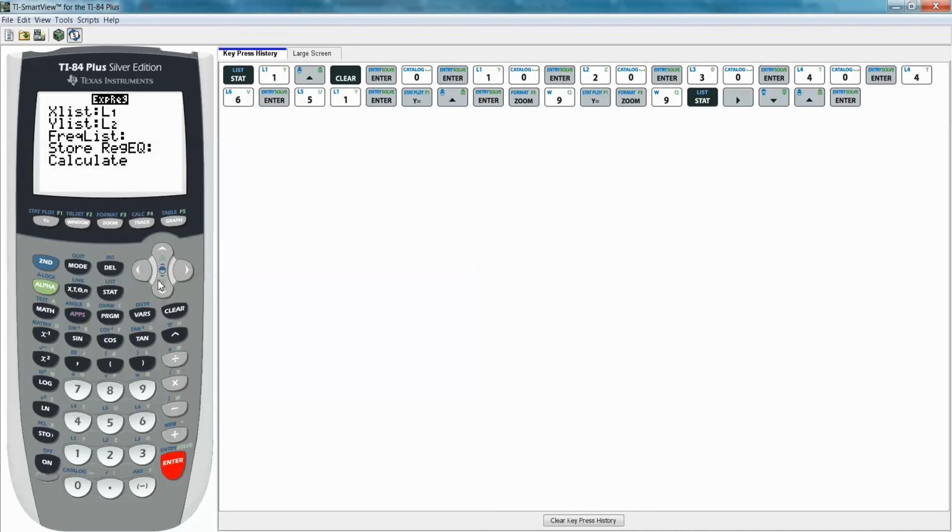If you used L3 and L4, then so be it. But generally you do L1 and L2. Always, always, always leave the frequency list blank. That's a more advanced statistics topic. It's not something we cover. The store regression equation, like most problems, is very sensible to store it. So you press variables, move to the right to y variables, pick number 1 function, and then you can pick any one of these you want, but generally you'd probably pick number 1, y1. So it's going to store that regression equation in y1.